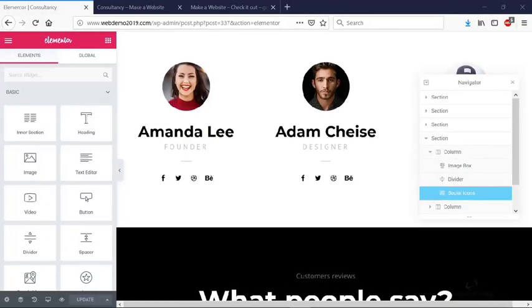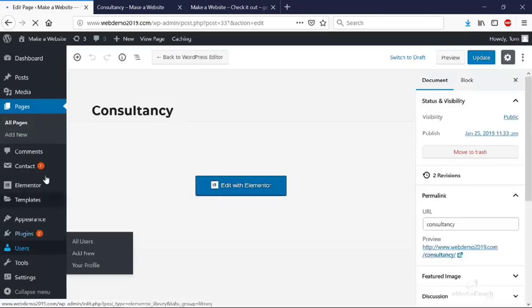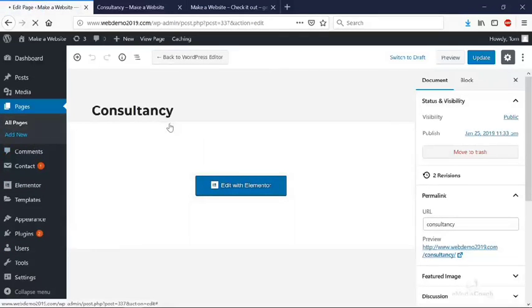But just for the record, I'm going to go back into the WordPress dashboard and show you what a pre-built template looks like. So let's exit to our dashboard. And then let's create that other page.